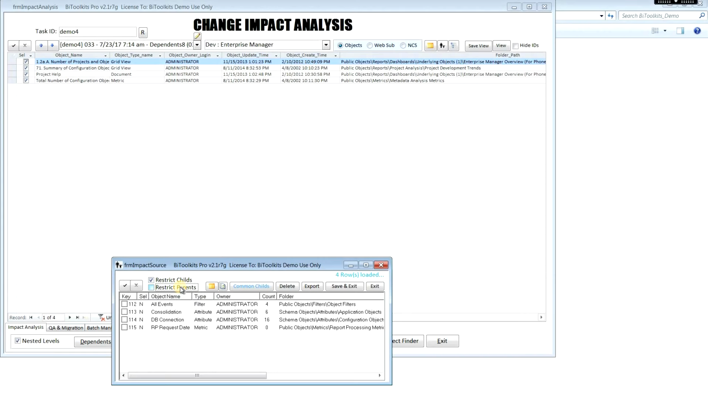So the Restrict Parents checkbox controls the parent object display. If it is checked, the parent object is displayed only if one of its child objects is selected. If no child objects are selected, the parent object will not be displayed. If it is unchecked, all parent objects are displayed.